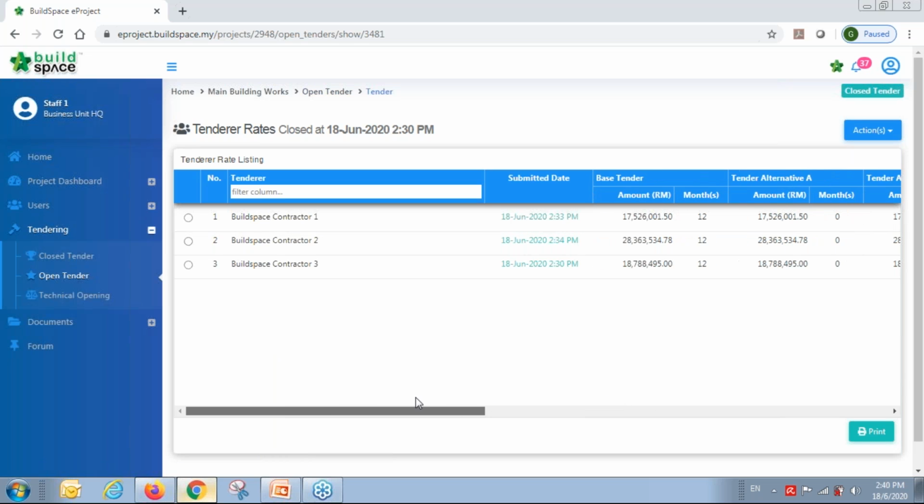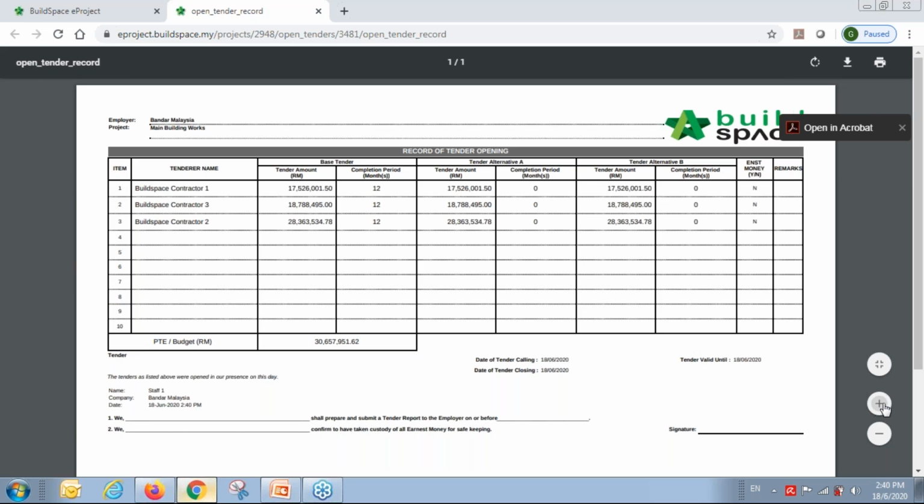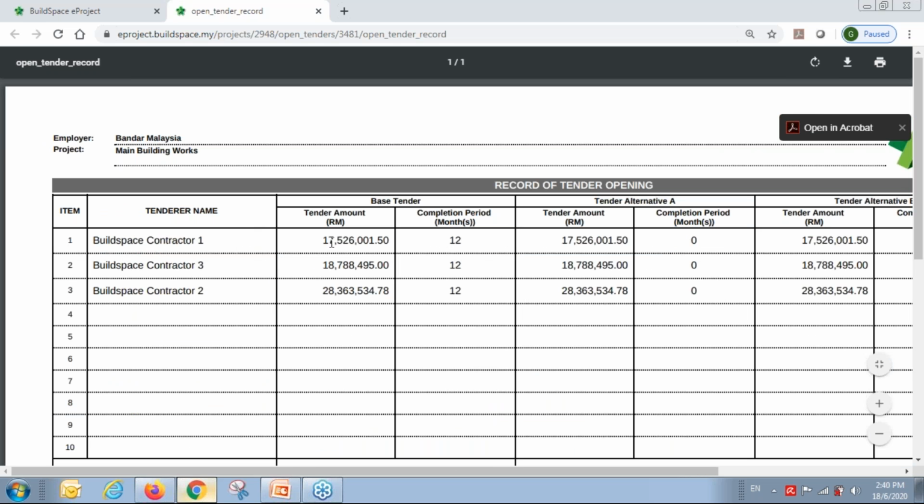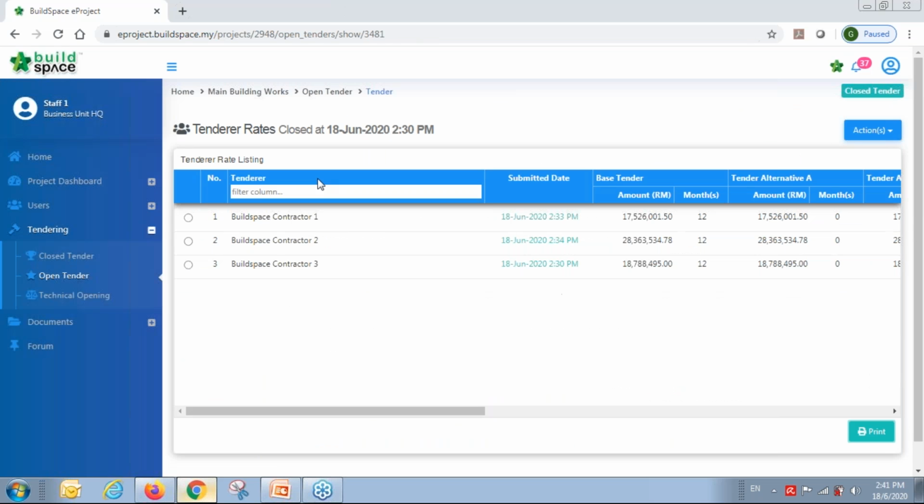You can see all the submitted prices, and you can print out straight away our tender opening form. You can see the 3 contractors from lowest to highest. So you can print out straight away, and if you want to see more detail, every single item rate submitted from these 3 contractors, it's very straightforward.